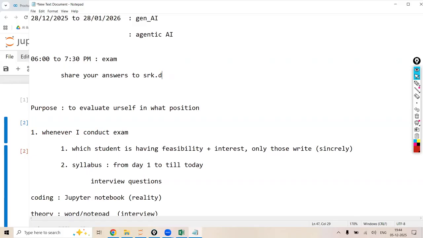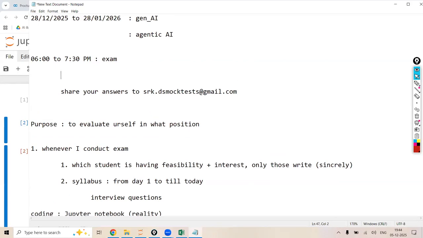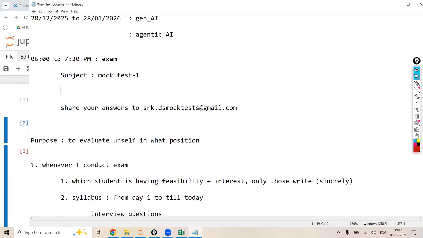Share your answers to srk.ds.mocktest@gmail.com. Share to this mail ID. Please, everyone, make a note. Once everything is completed, you have to share your answers to this mail. In the subject, write clearly: mock test 1.